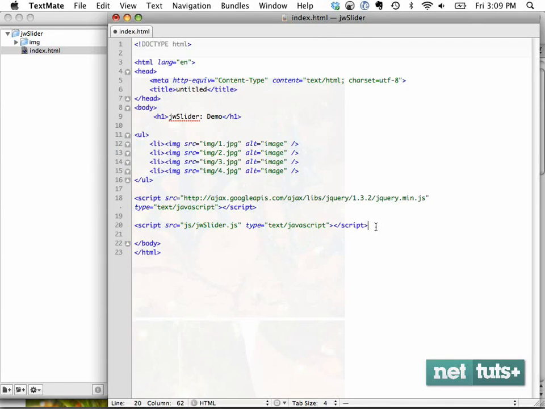Now at the very bottom within script tags, we're going to call it. Let's say we're going to reference the unordered list, or all of them on the page, though if we have a big project we would want to be a little more specific, and we're going to call JW Slider, like so. It should work just like that, and then if we want we could pass in parameters.